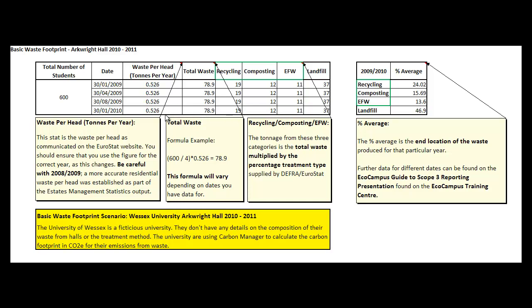From this information, you can work out the total weight of waste. In this example, I have worked out quarterly waste figures, although obviously you could apply the same approach to a yearly time period.